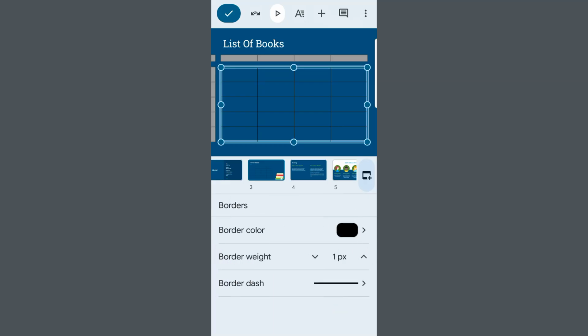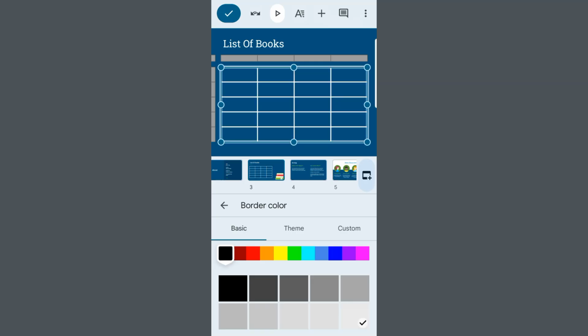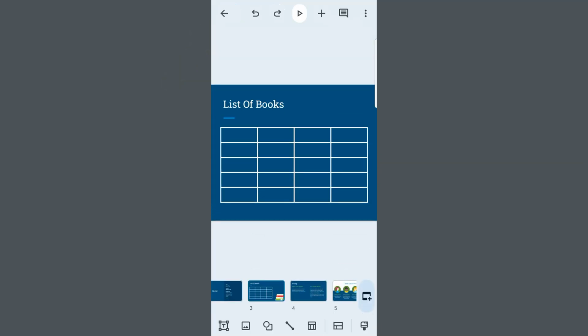And for the border weight, to make this thicker, I'm just going to tap on the arrow pointing up to add some weight to it. And there we have it. So now we have that border already set. I'm not really satisfied with the color. I'm just going to go back and change that into white instead to make it more visible. There we have it. Once you're done, just tap on the check mark at the top left corner. And here we have it.